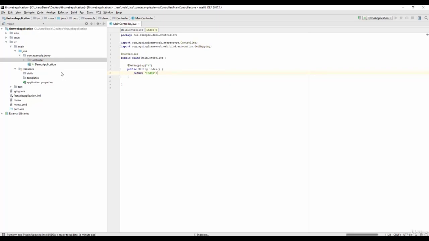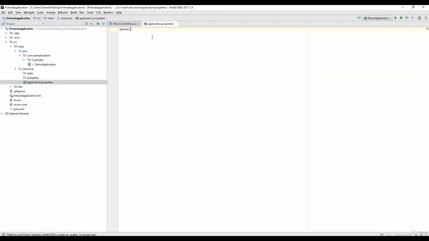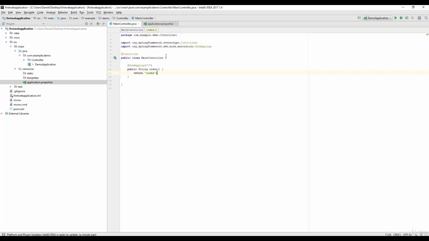Okay. Before we go on to the next video, let's just briefly go into the application properties and set the server.port to 6363. In the next video, we will look at how to create our model, and we will, from that, figure out what to do.